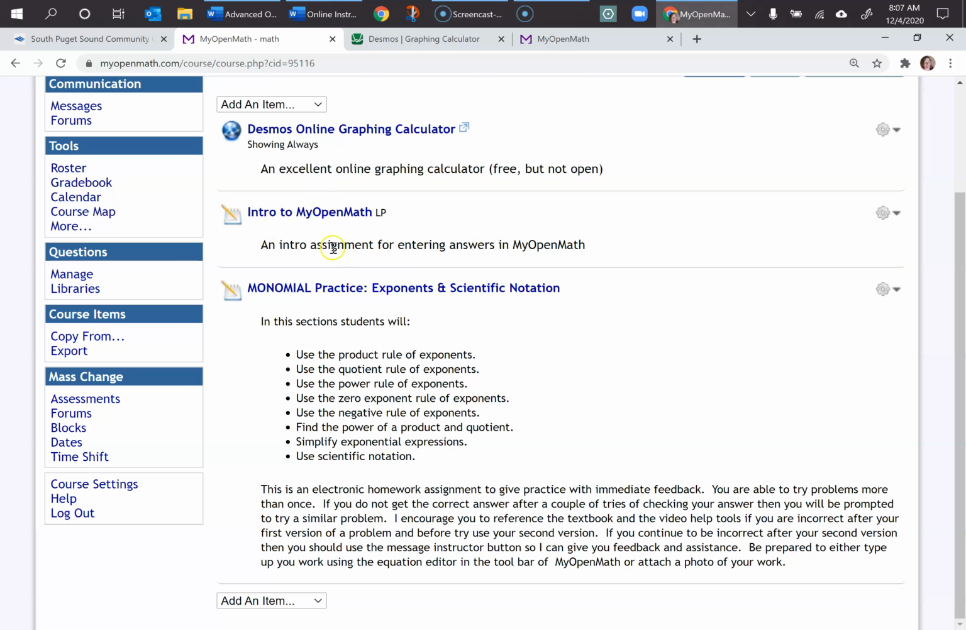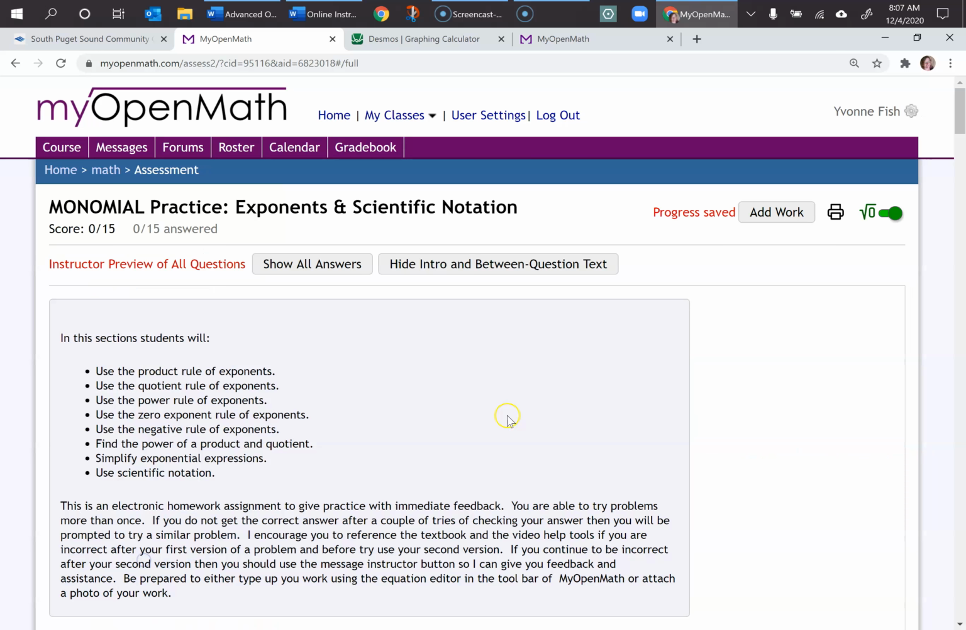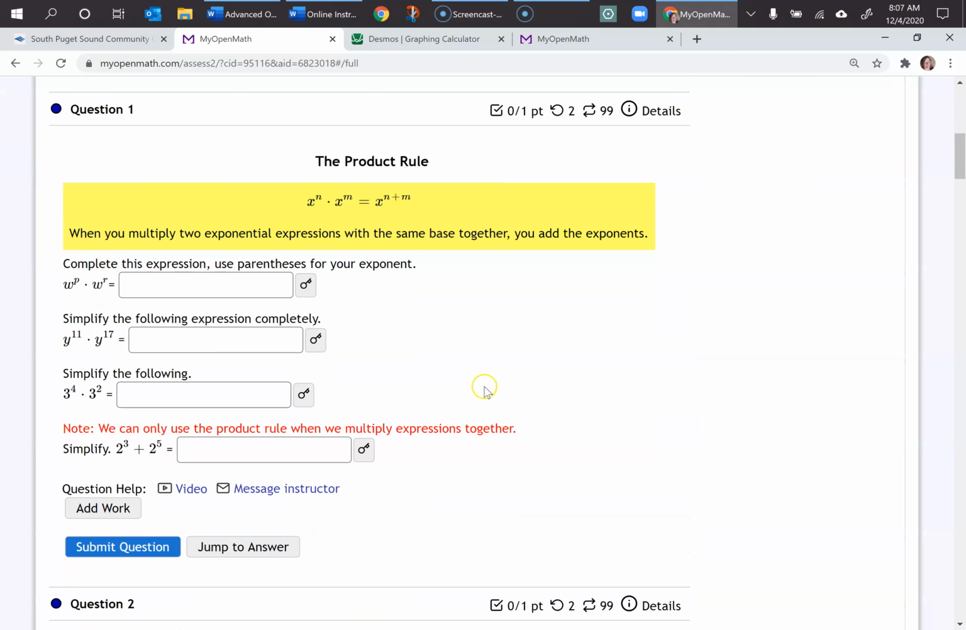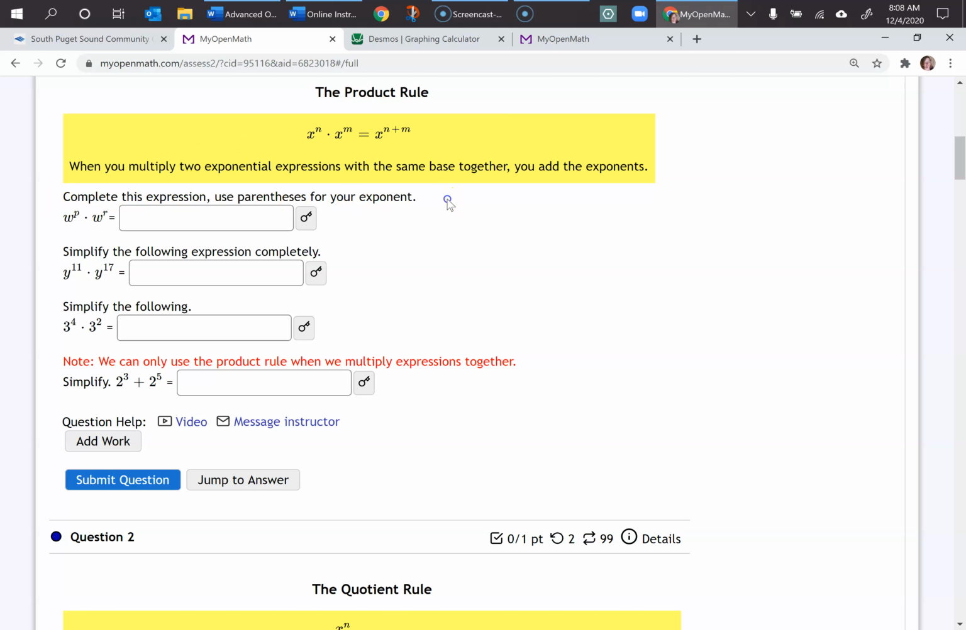One thing I noticed with some of these is if you didn't have square brackets on your keyboard, there might be a problem. I think I added in some notes in some places. I can show you how to do that. Here's the monomial practice that your students were just working on. And here's what it looks like. It's kind of set up like a tutorial. And I added some notes, like for here, for instance, use parentheses for your exponent.